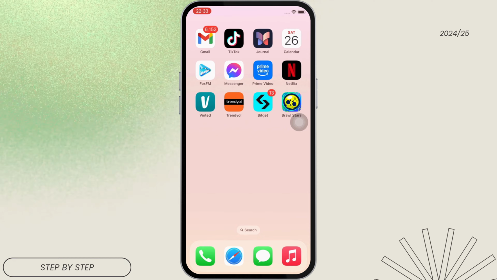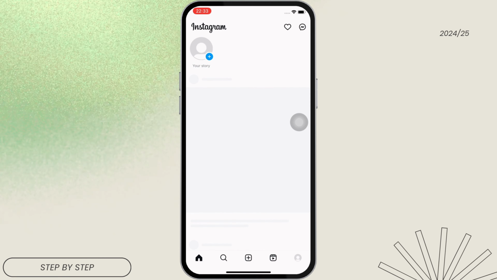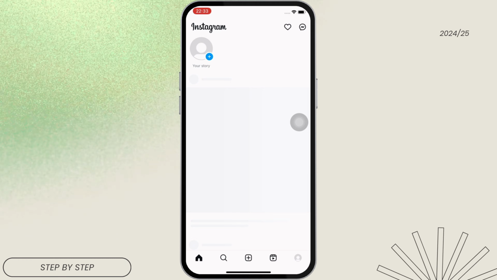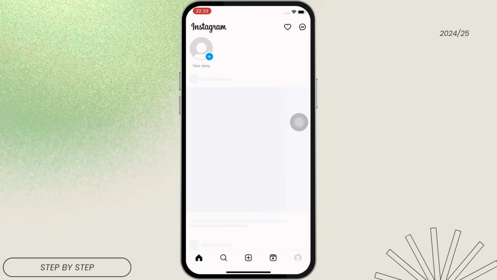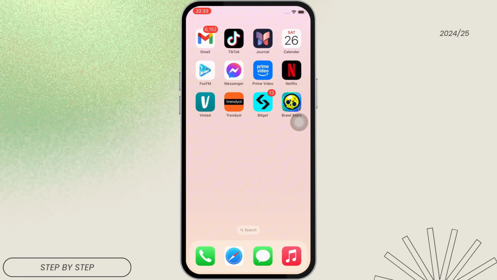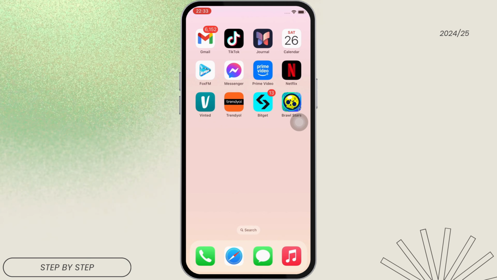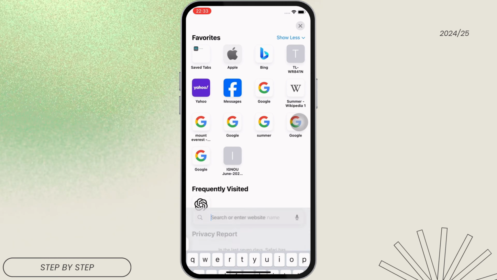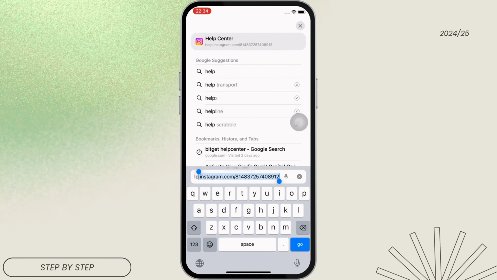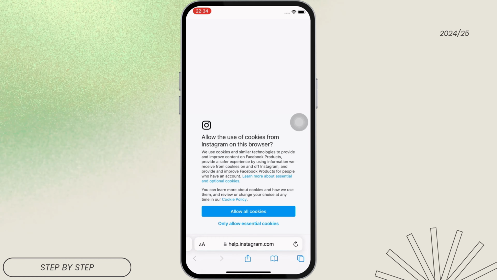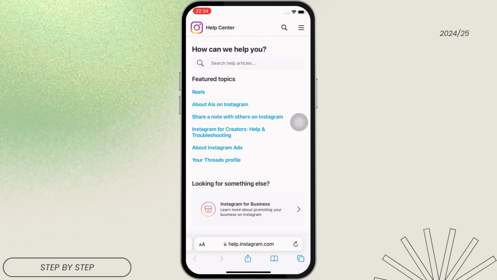Now further, open the Instagram app and try to log in. If your account is suspended, you may see a message indicating this. Follow the on-screen prompts to initiate the appeal process. You can also visit Instagram Help Center. To visit, open your preferred browser and in the search bar search for help.instagram.com. Look for information on account suspension and follow any recommended steps.